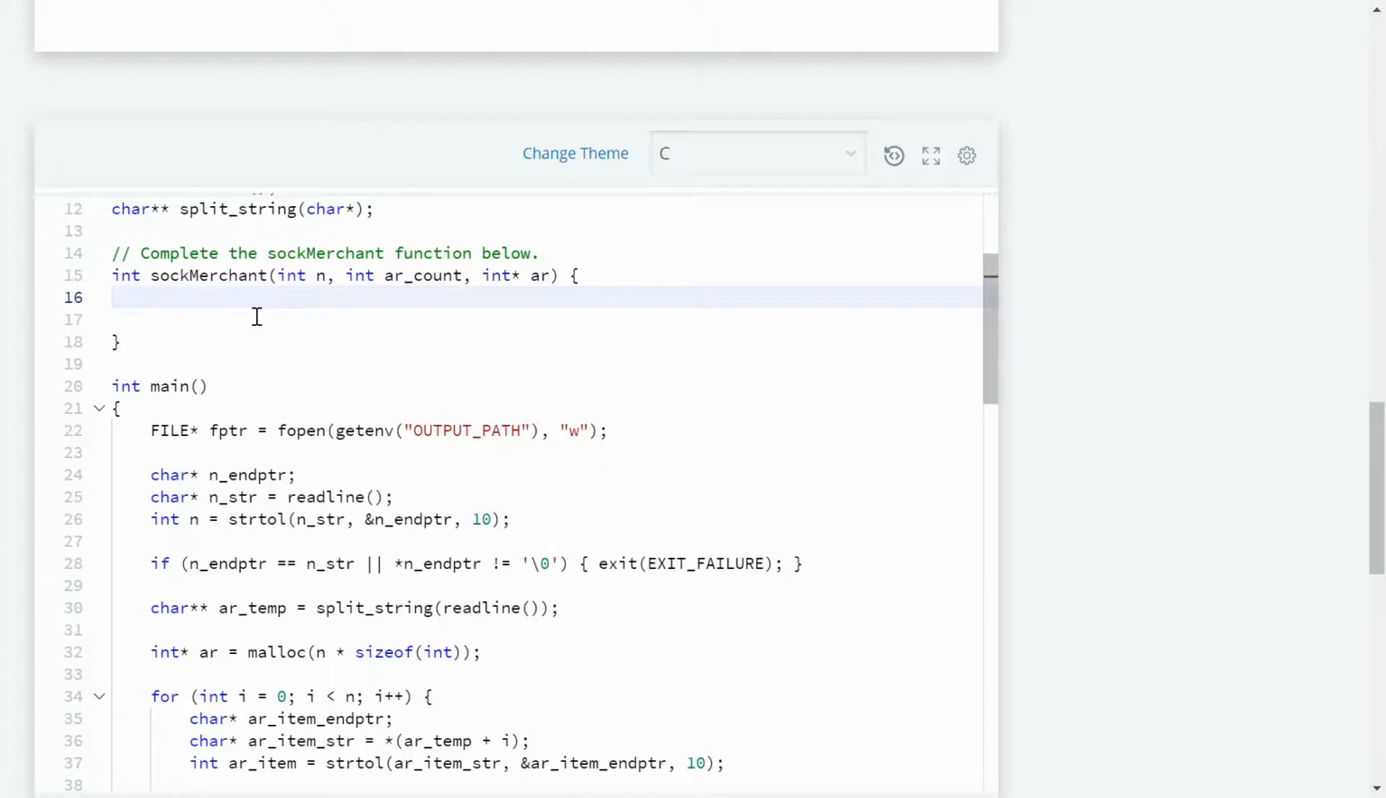So we'll start writing the sock merchant function here. This function returns an integer value, which is the number of pairs that are present in the pile, and it takes three arguments. The first argument n represents the number of socks in an array AR. The second argument is not much valid here, and the third argument is an array of integers, describing an array which is containing socks of different colors in the pile.